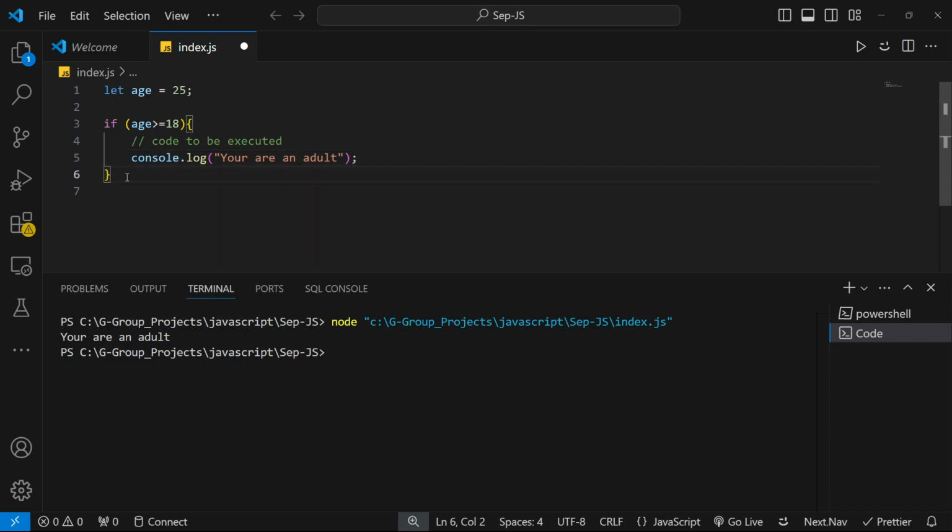Coming back here, we have written this if statement, right? I would like to change the number to 10. Here age is equal to 10, and 10 is greater than or equal to 18. It is false, right? 10 is not greater than or equal to 18. So this code should not be executed, and the output should be empty.